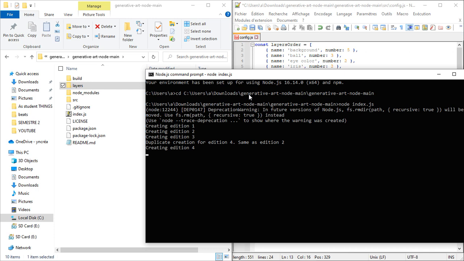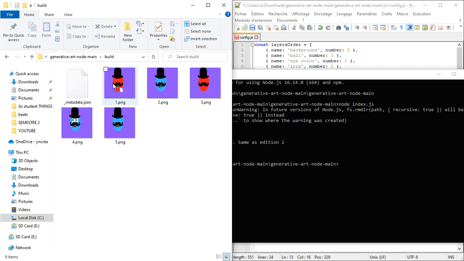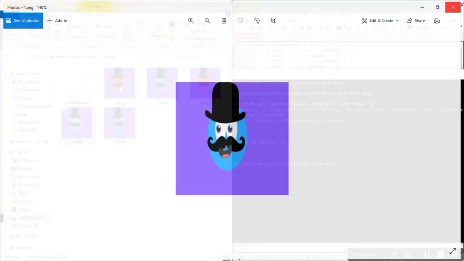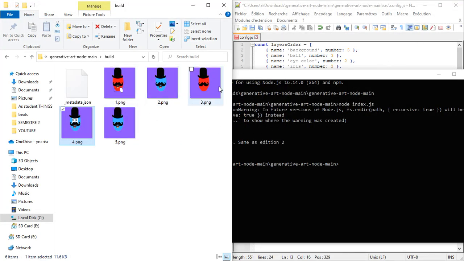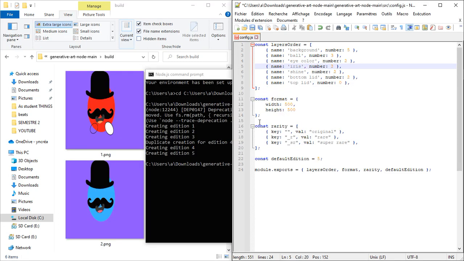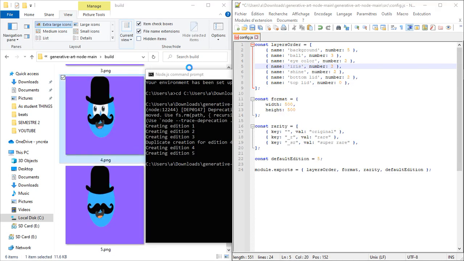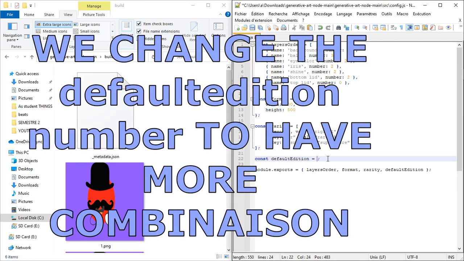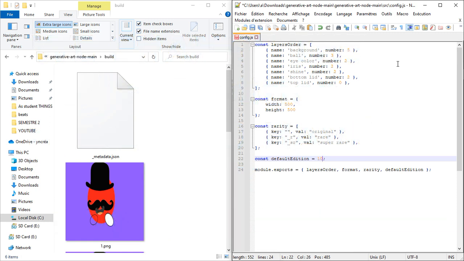Exactly what it did, it generates 5 NFTs. When we click on the build folder, we see that we have our 5 NFTs, but we don't need only 5. So what we'll have to do, we'll have to modify the configuration file. But first, let's see our NFT. Pretty cool, right? So what we do now, we'll have to modify the default edition number to be able to have more NFTs generated. So let's modify it, for example, let's put 10.